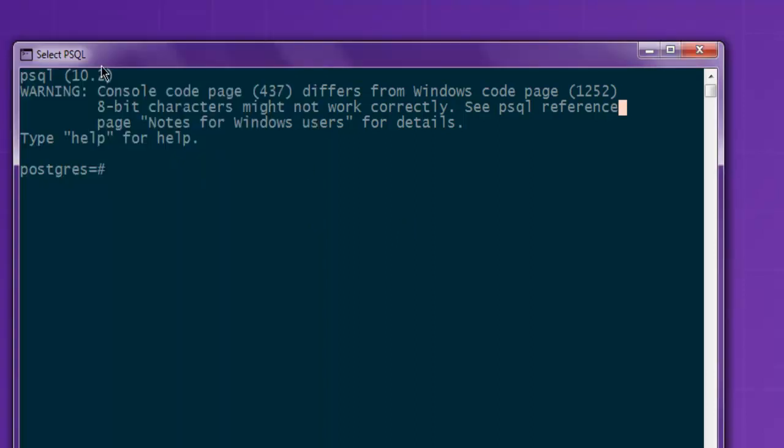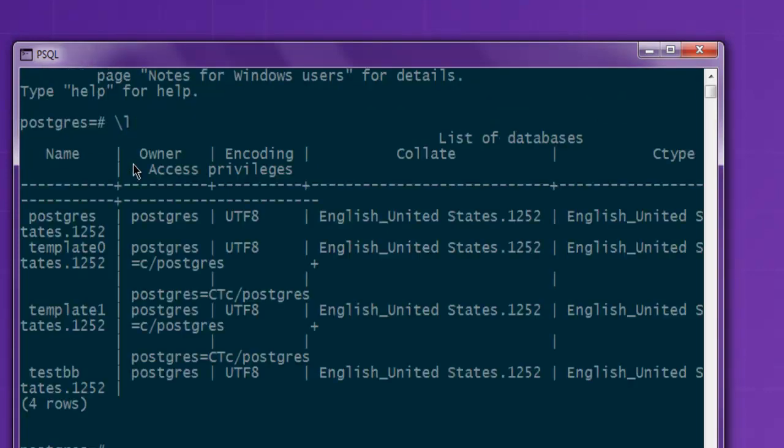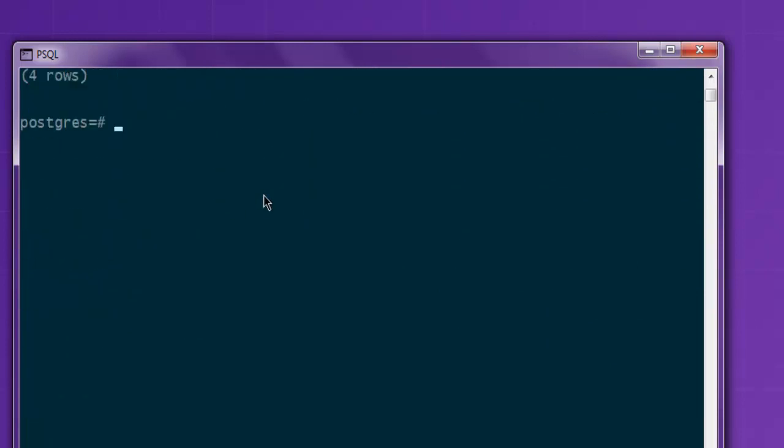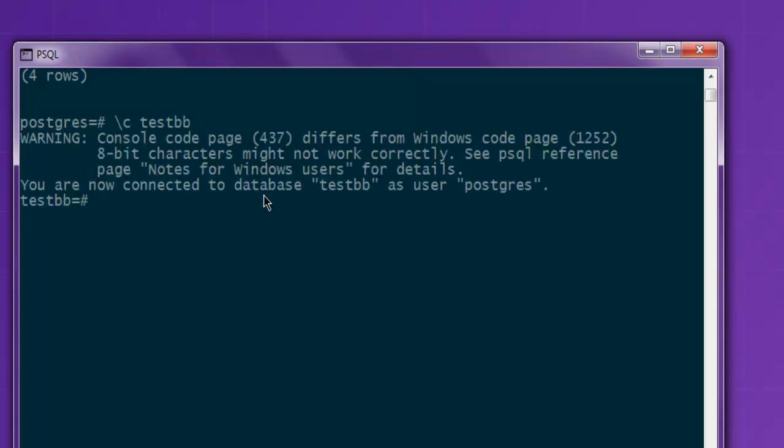Once you do that, you can open the psql shell, and here I'm first going to find out all the databases. Then, as you can see, I have the testdb database. I'm going to select that with \c testdb.